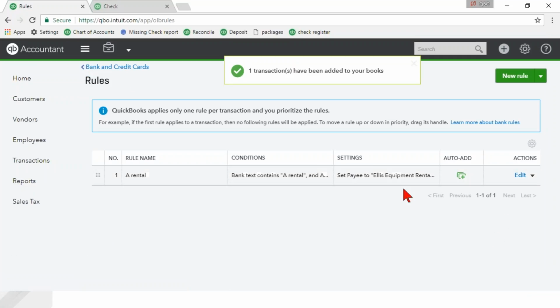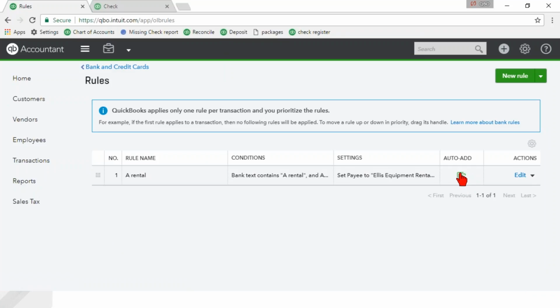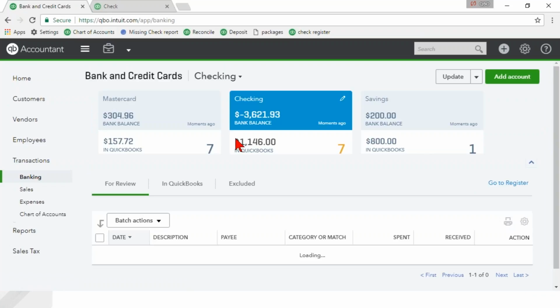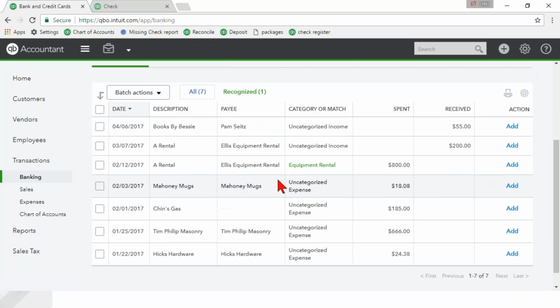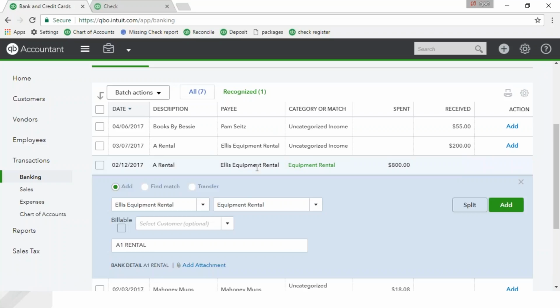Now, when I save that, notice this little thing here where it says auto add. You're going to see that icon when it auto adds something. So let's go back now and look at our downloaded transactions, and you'll see here for this A rental, the one that was $800, it was less than $1,000. So it's still sitting here, but it's saying, hey, we think this is something that you did last time. You put it to equipment rental. Do you want to do that again? And you could change that if you wanted to. So you could come in and change it if you needed to.